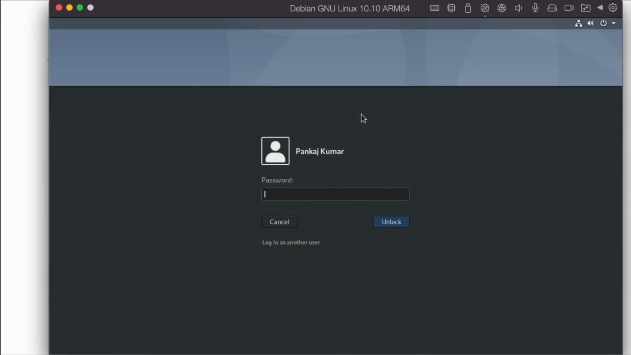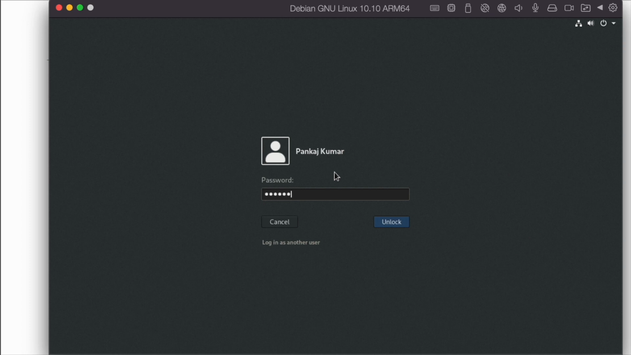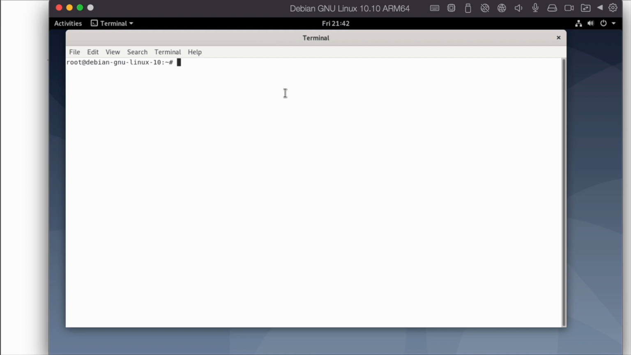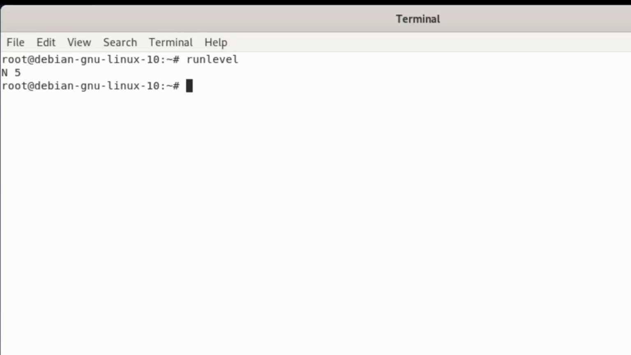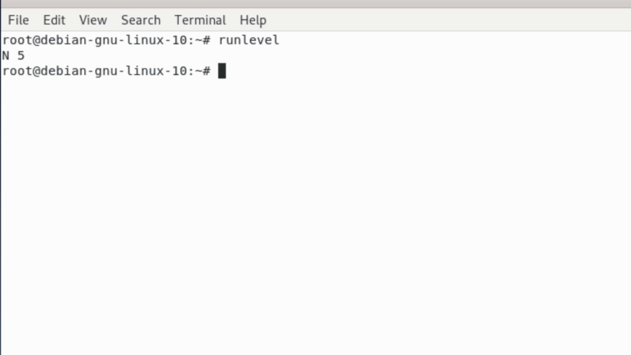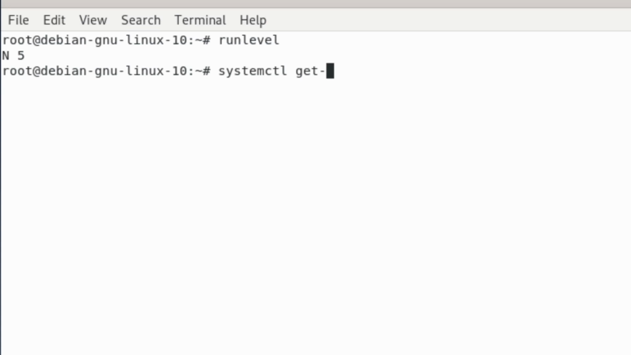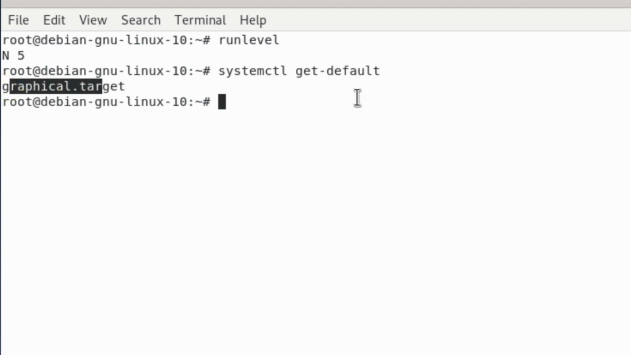So let me get into this server. I will log in with my user, and then here is the terminal. Let's see what the run level is here. So here it is, a little bit different. Now it's not showing 1, it's showing N and 5. That means it has loaded run level number 5. And now if we do systemctl and use the same command again, get-default, and press enter, you see again this is showing almost the same output, that is graphical target.